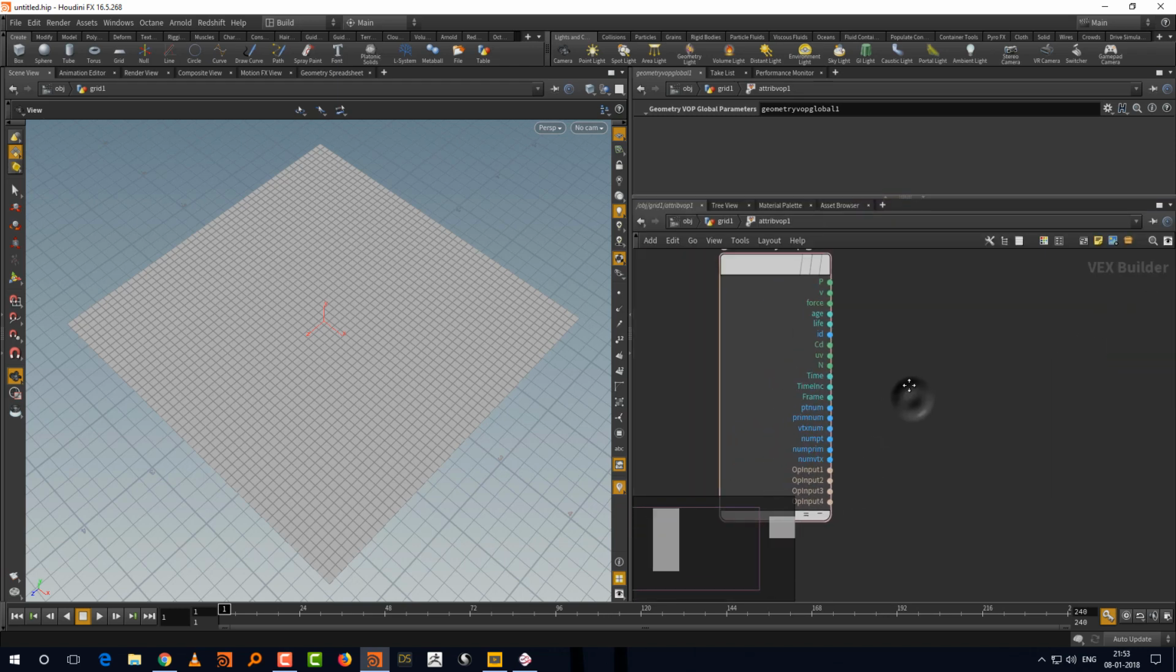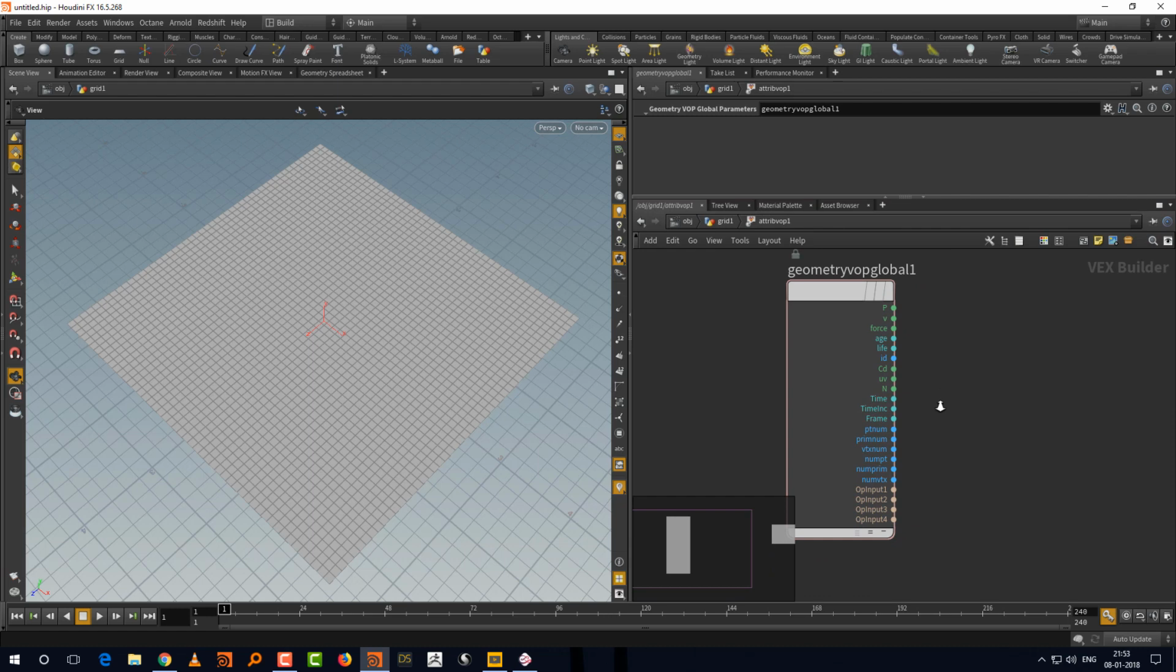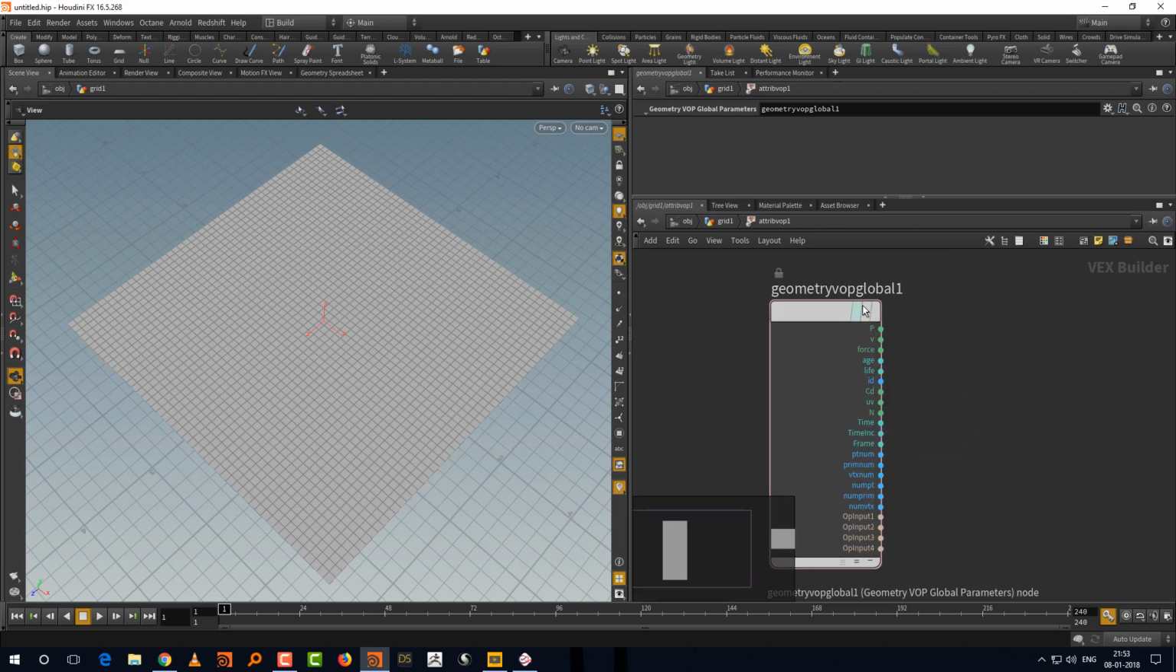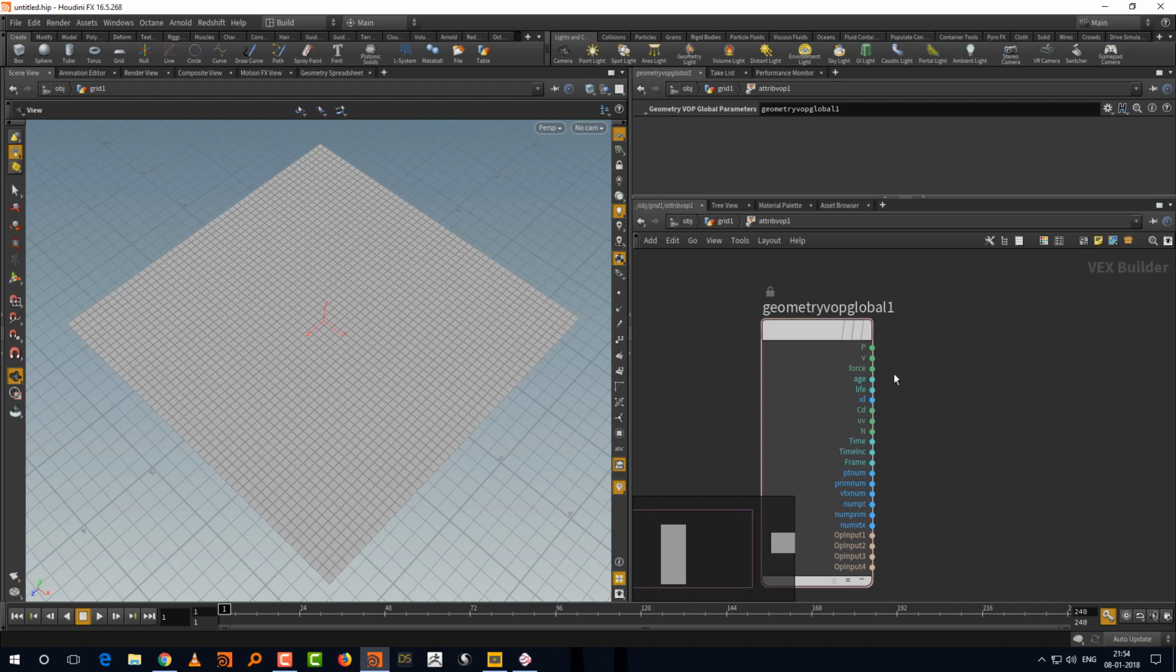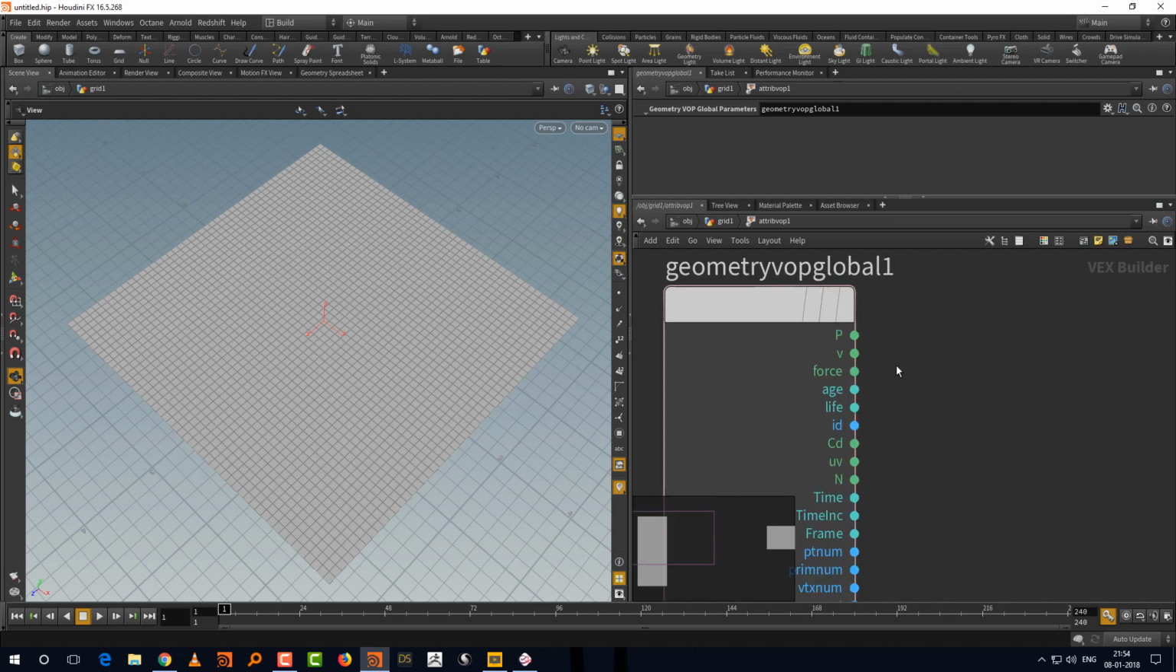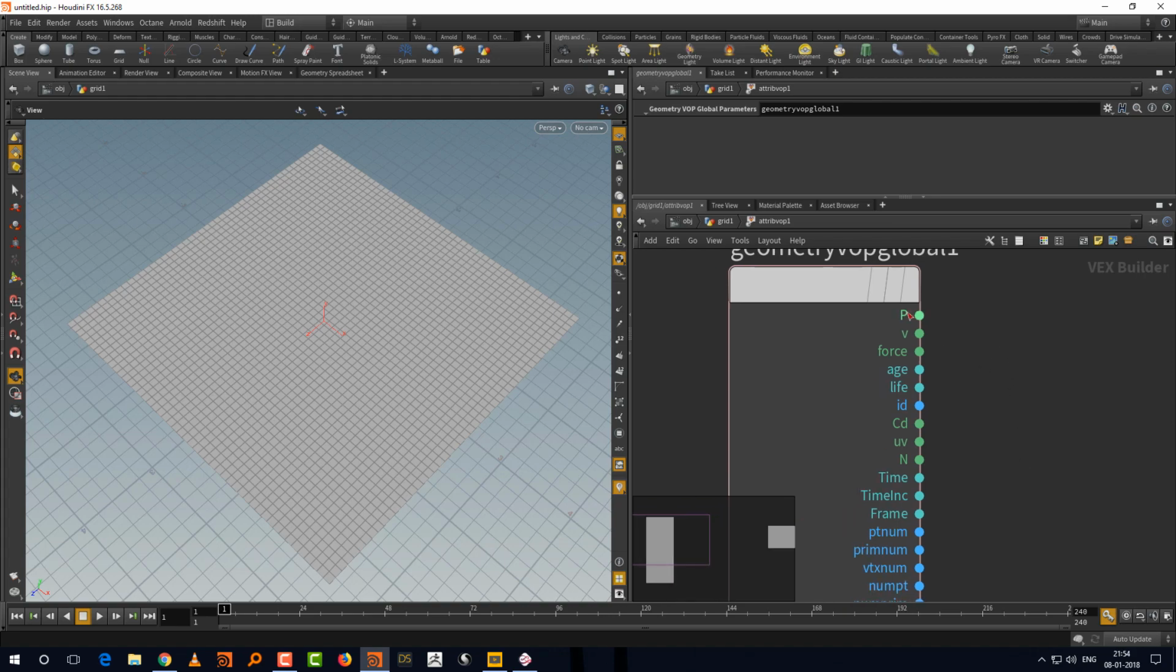So the point is, if I zoom in here, you'll notice that there's something that will always be in there. There's something called Geometry VOP Globals, and everything you see here, these are attributes. If these exist on your geometry, you can use these to influence parameters and nodes. This is also how you would type it in VEX. So when you want to type position, you type P. It is case sensitive, so you have to remember that.